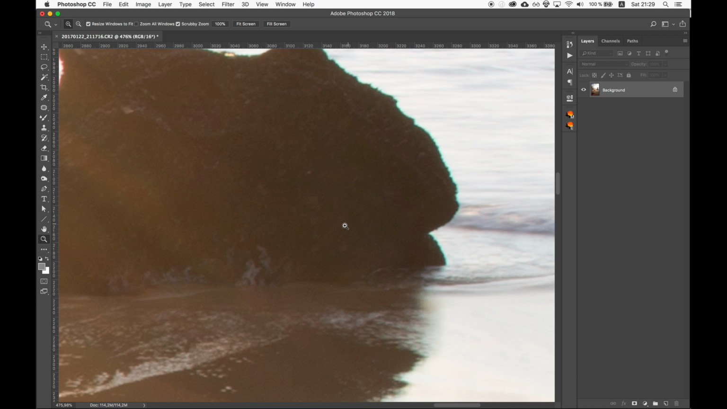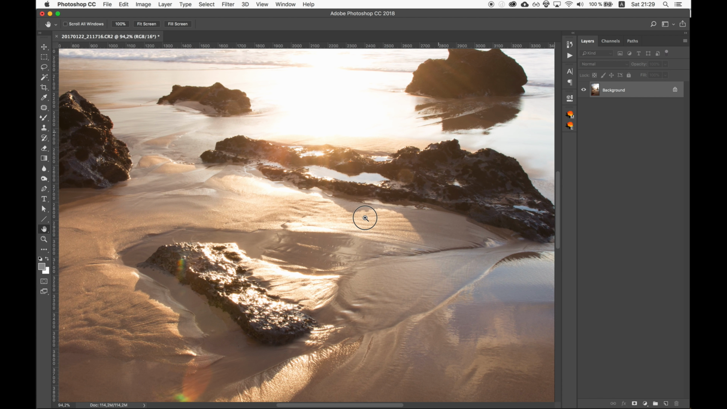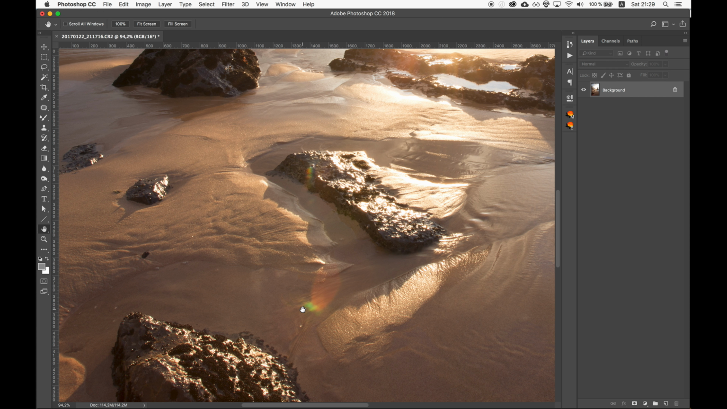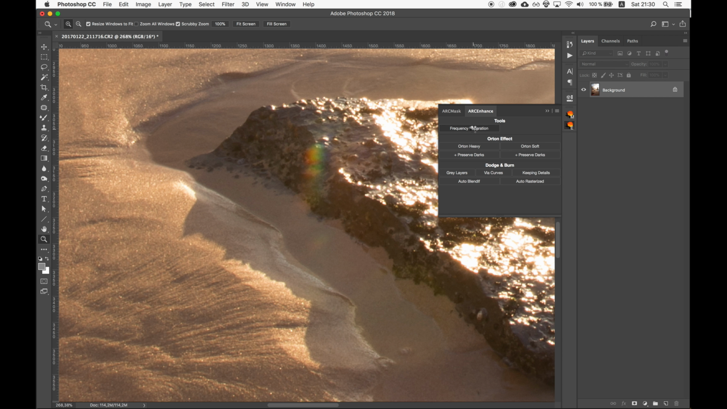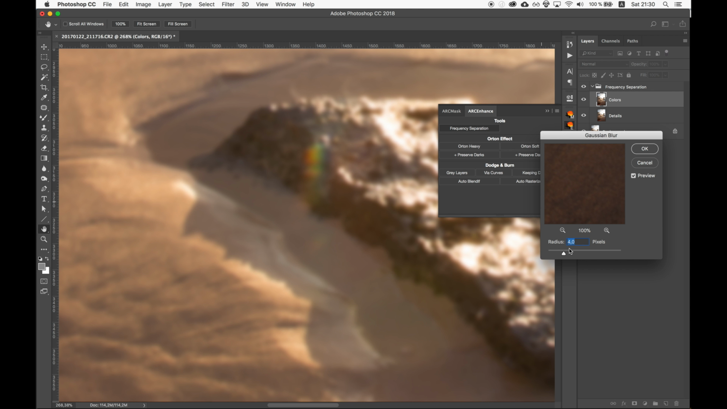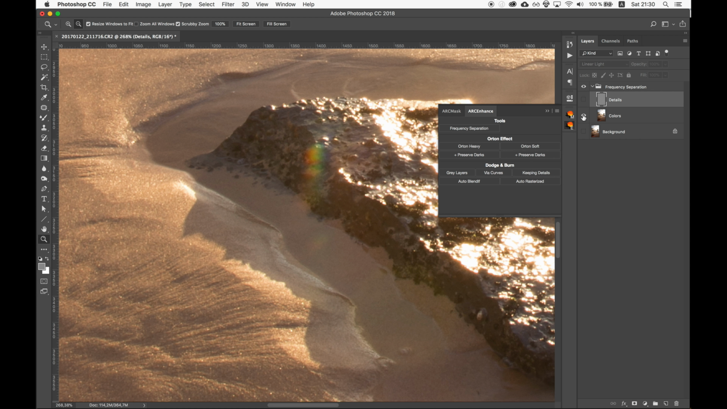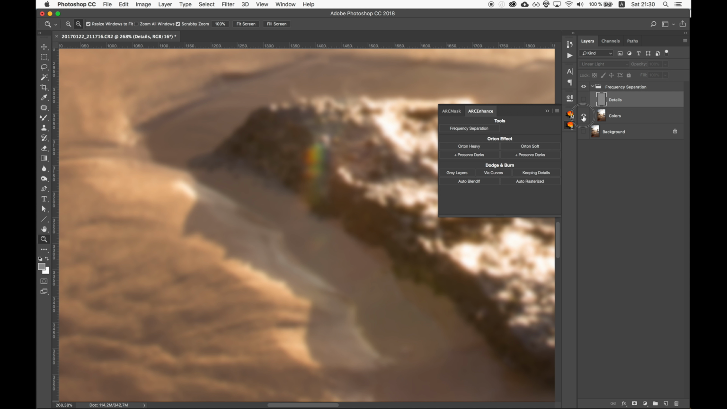So let's merge this in and move on to another example of advanced layers, and this would be these two. So if we build another frequency separation here, and let's go with this radius, for example, 4.5. If we now go to the color, we can really see the color is here.